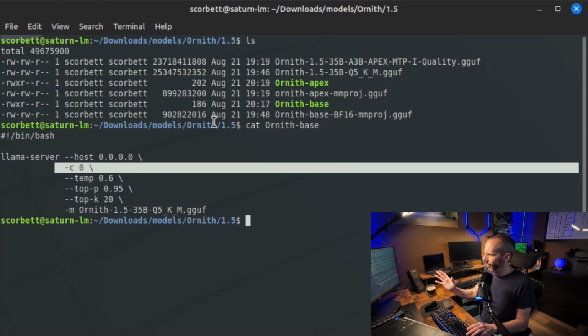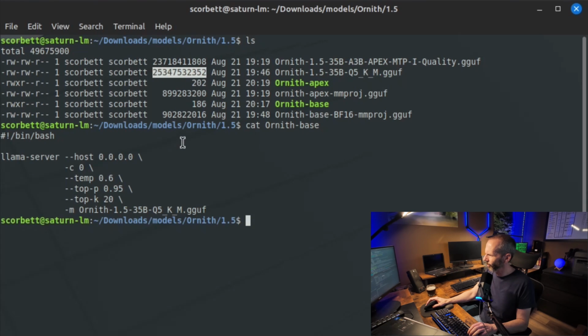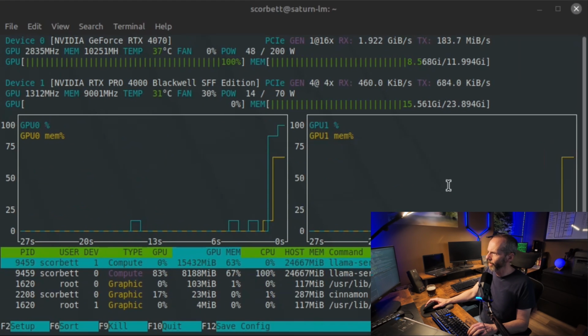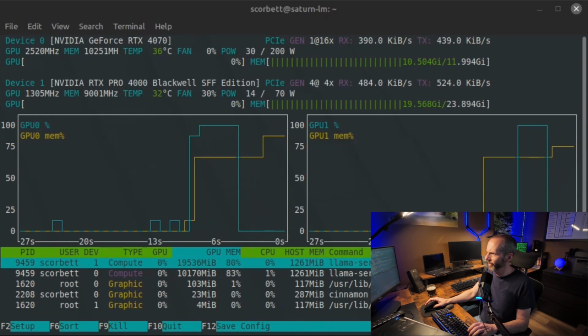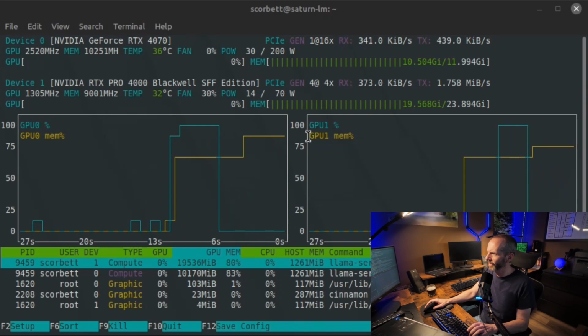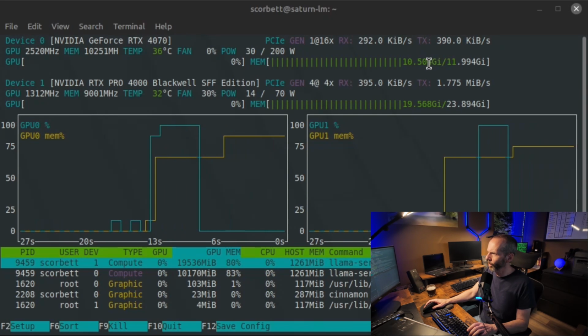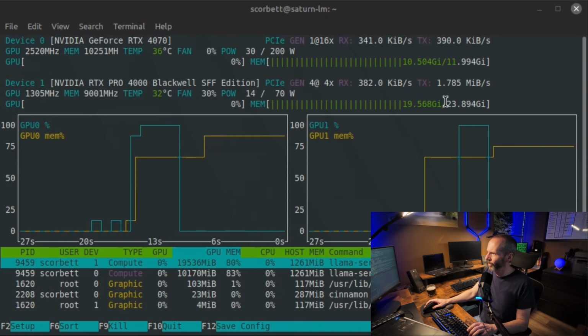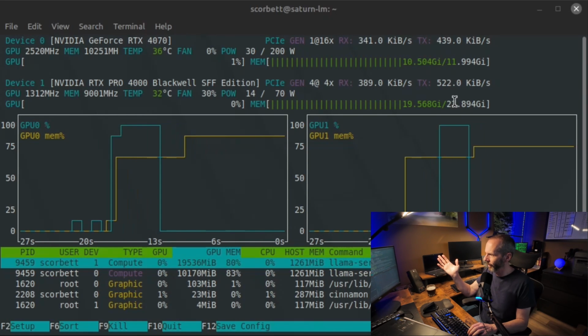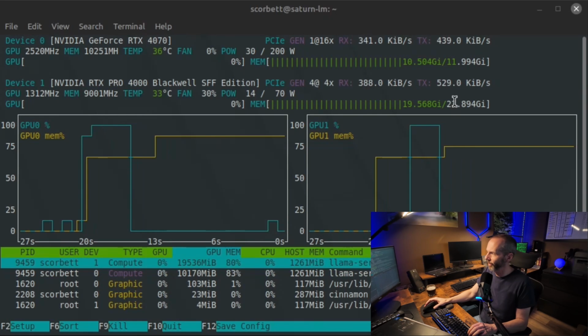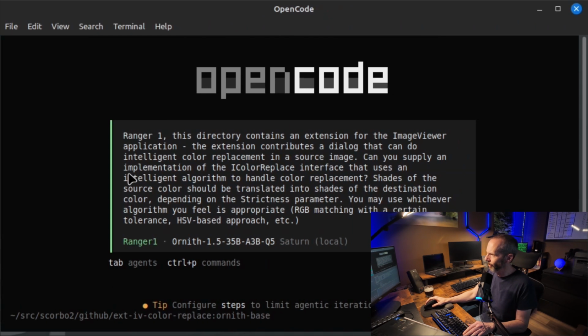I'm using full context because this model is actually not that big. The base model is 25 gigs. I guess that's kind of big, but I find that I can fit it easily into VRAM. So let's do that. Start up the base model and slide over to NVTop as it loads, and we see that even with the full size 262144 of context, it's only using 10.5 gigs on card 1 out of 12, and 19.5 out of 24 on card 2. We're comfortably in VRAM, even with a full-size context window. That's pretty impressive.